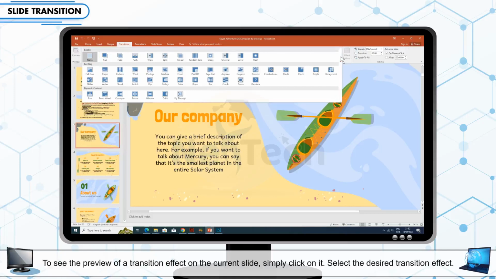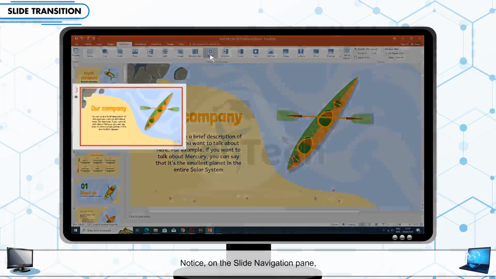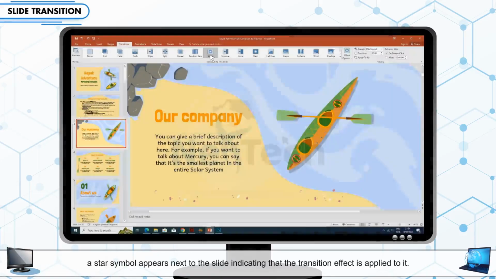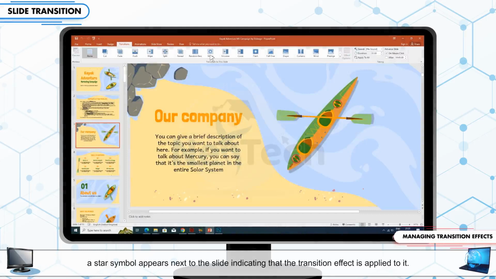To see the preview of a transition effect on the current slide, simply click on it. Select the desired transition effect. Notice on the slide navigation pane, a star symbol appears next to the slide indicating that the transition effect is applied to it. Managing transition effects.